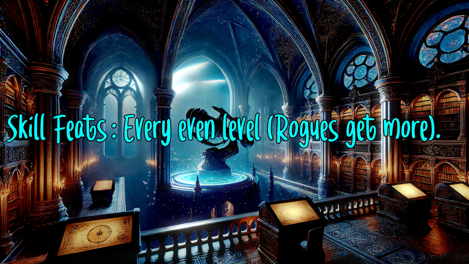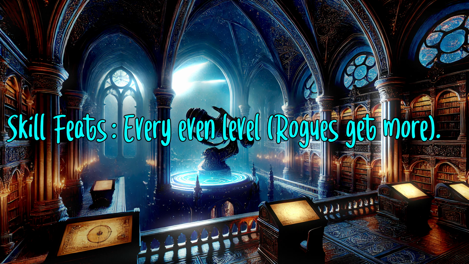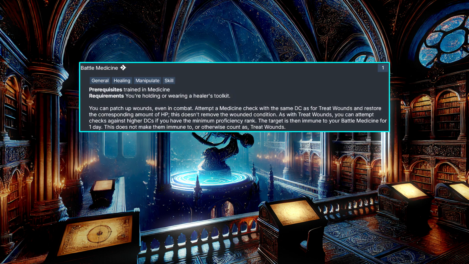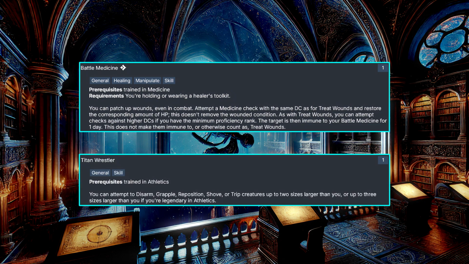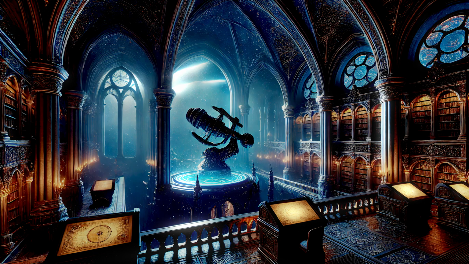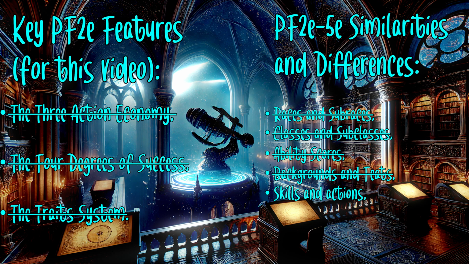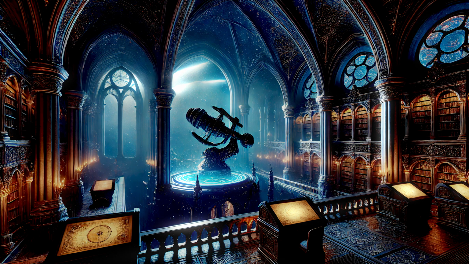Skill feats further increase your versatility and sometimes your power with the skills you have chosen. Good examples will be Battle Medicine, which allows you to use the medicine skill to heal in combat, or Titan Wrestler, which allows you to grapple creatures that are much bigger than you using athletics. That's feats, and as we're already talking about skills, let's jump into them proper as they're next on the list anyway.